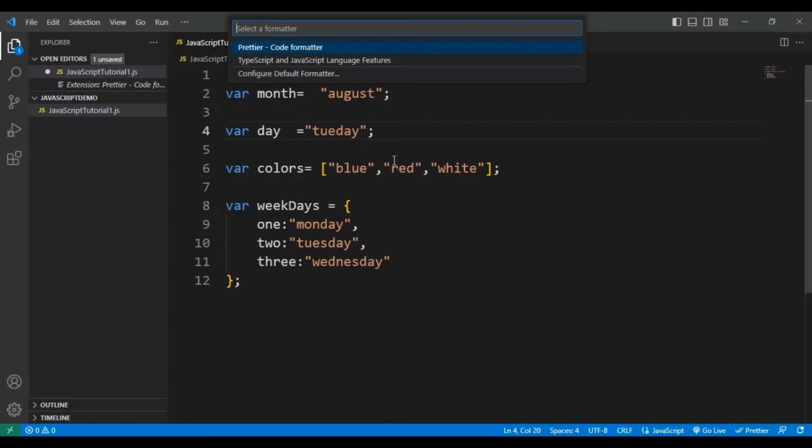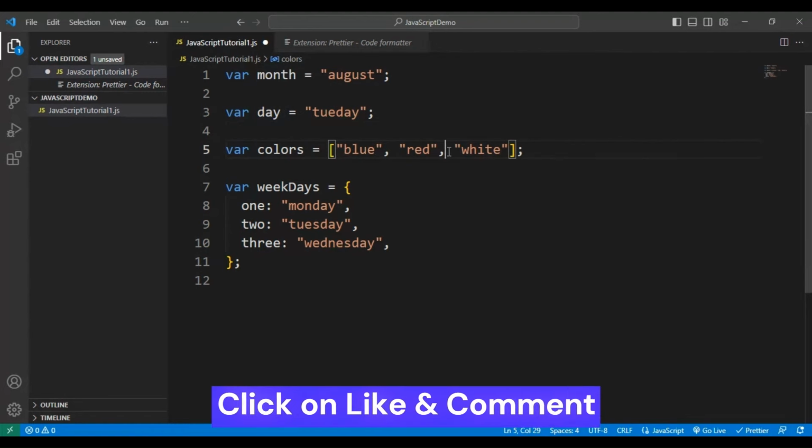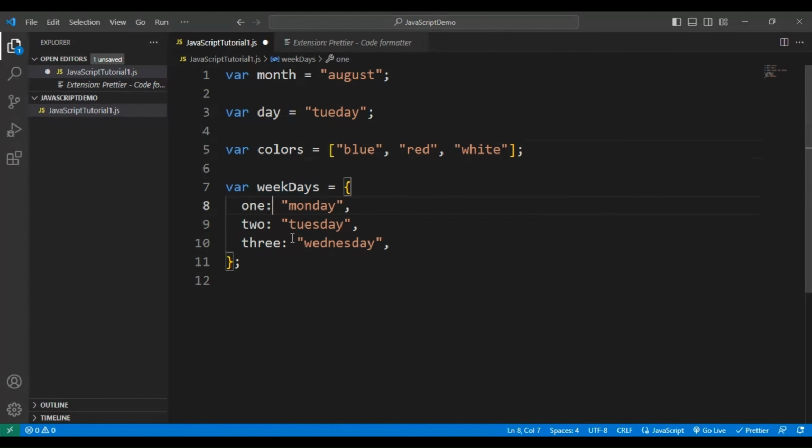If you look here, right now my code is not formatted properly. If I select this option, my code is formatted properly. Previously this line was written on line number 2 and there were no proper spaces. If you look at the second variable, that is day, it is formatted properly. It has added proper spaces. And if you look at our array, it is adding proper spaces after every element. And if you look at our object, it is adding proper spaces after every key here, right? So you can use Prettier to format the code in VS Code.